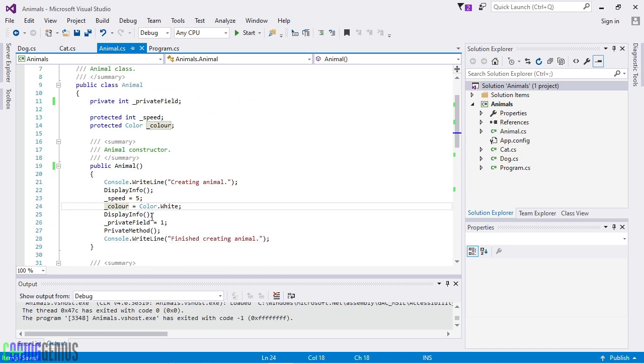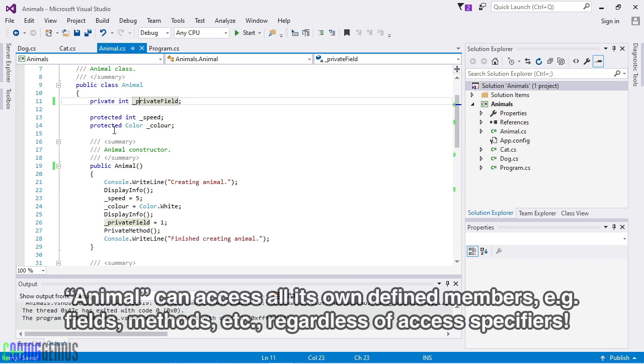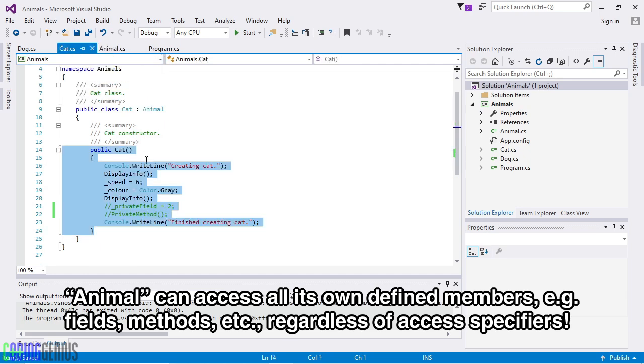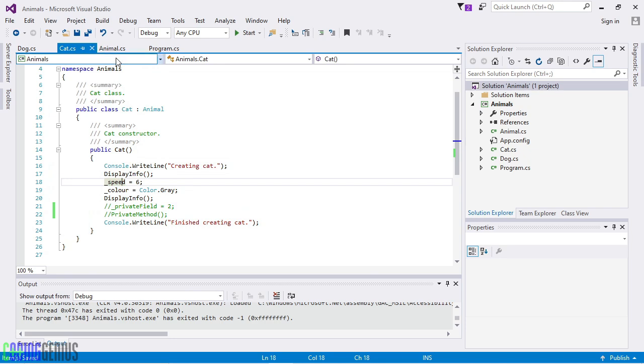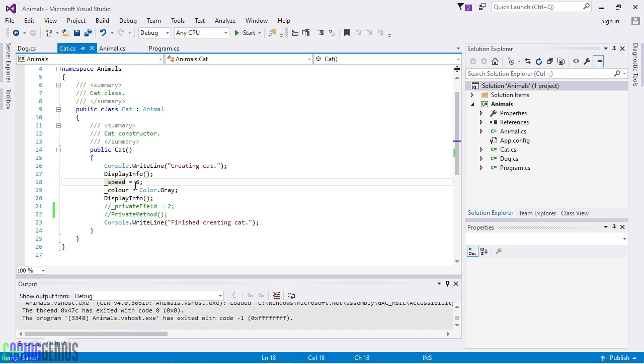I think I'll just go over it again. Access specifier private basically means that only that class can access it. In this case, only the animal can access this field, right? Protected means the deriving objects can access those. So cat can access speed, see? Speed and color are defined in animal, right? But the cat can still access it and also change it, right?